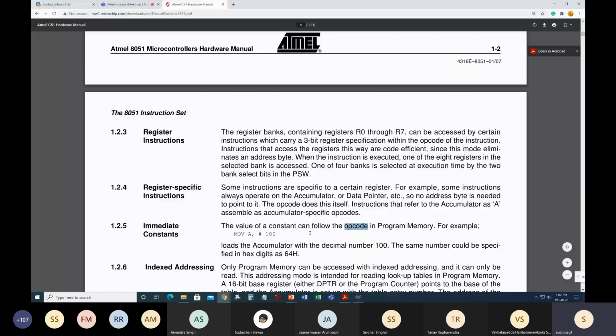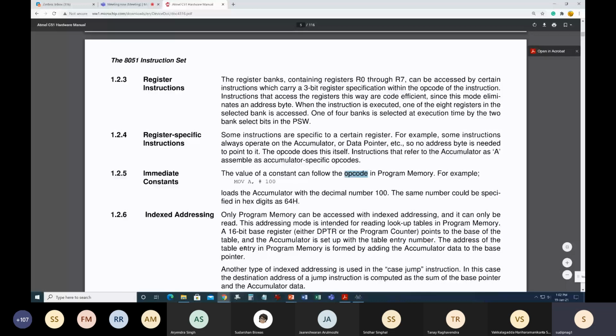Now the indexed addressing mode. In this case, only program memory can be accessed with indexed addressing mode. See, this has a restriction: you can address or access the program memory wherever it is, inside the processor or outside the processor. The memory can be pointed to by using either DPTR or the program counter. See, DPTR has two parts, DPH and DPL. Combined together, they form the 16-bit DPTR, and the program counter is itself another 16-bit register. Okay, for program memory.